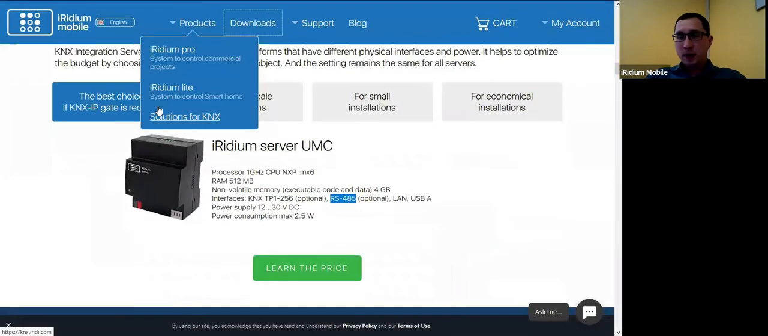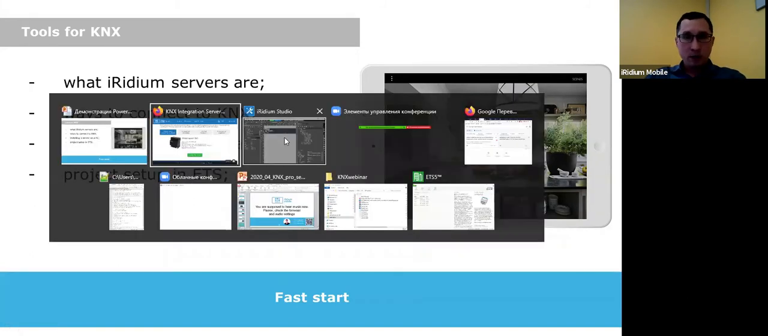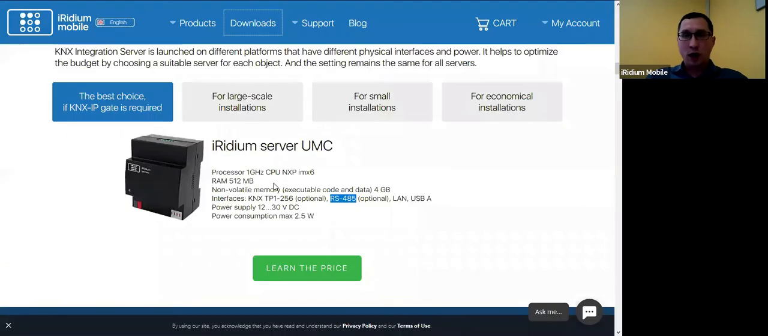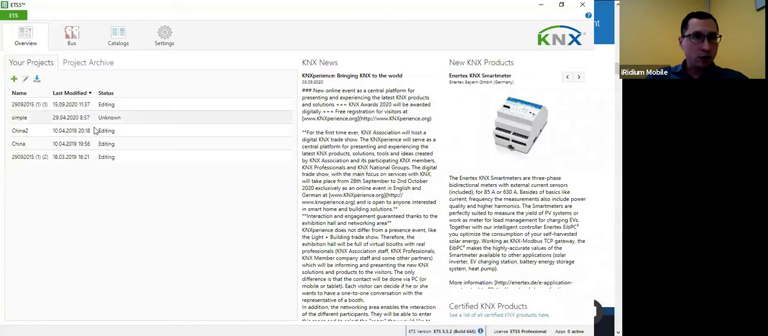Okay, and now one point about project setup in ETS. Yesterday, I just said about it, but I want to show you how it looks like in ETS. In ETS, I can use some project.